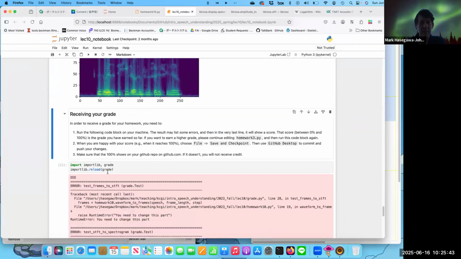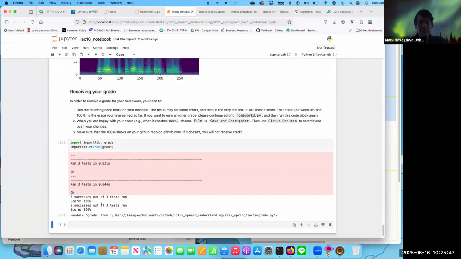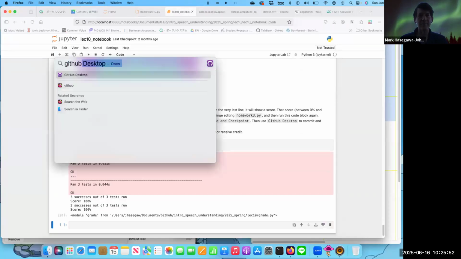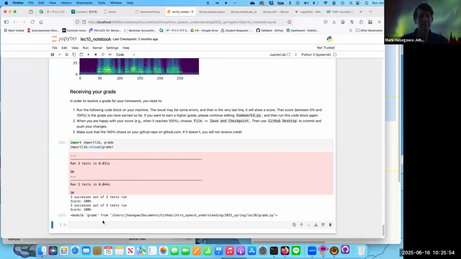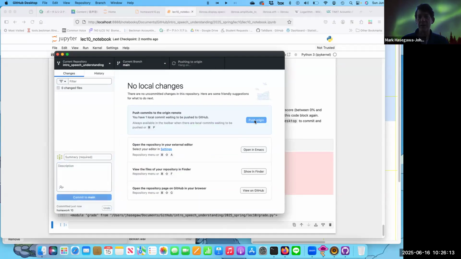Let's check and make sure that that matches with the grading rubric. And that looks like that matches with the grading rubric. So we should be able to check it in. Let me go to GitHub Desktop. And let's say homework 10 is done. And commit that. And then push it to the origin.